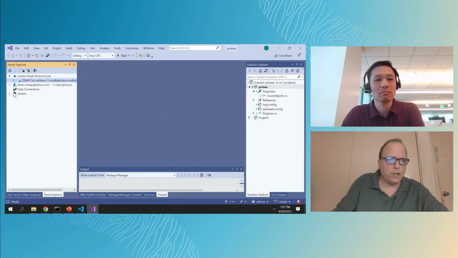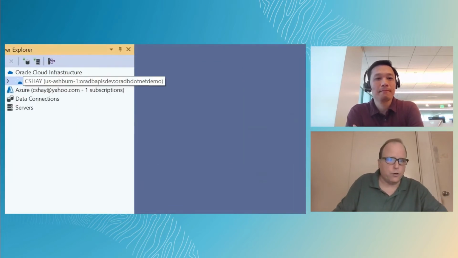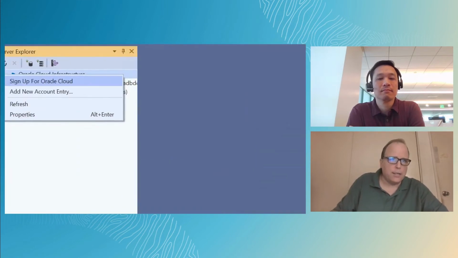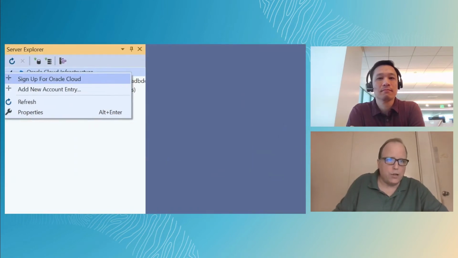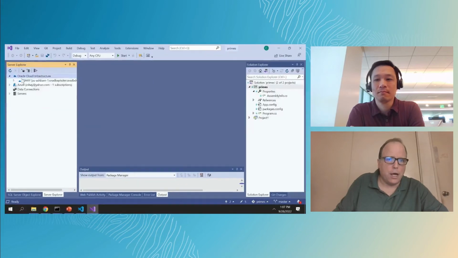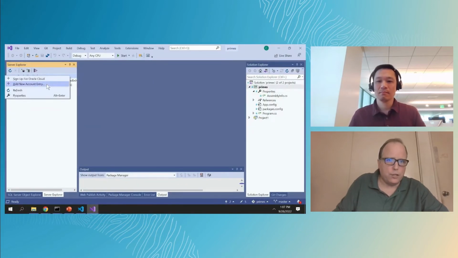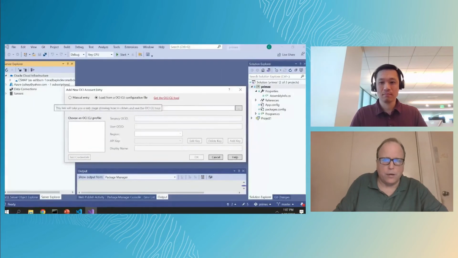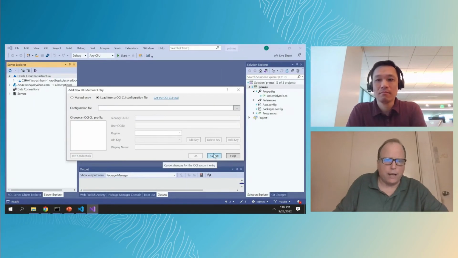Okay. Once you have it installed, you will notice that there's now an Oracle Cloud Infrastructure node. And one of the things that hangs off of that is sign up for Oracle Cloud and also add a new account entry. The very first time you go to add a new account entry, there's a link here that will tell you how to get started. So you don't have to type in all these values. It'll automatically be done for you if you follow that link. Okay, but I've already connected here.